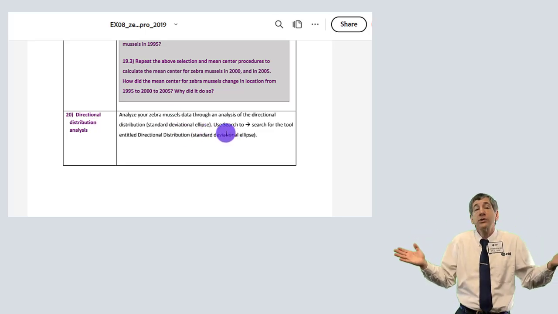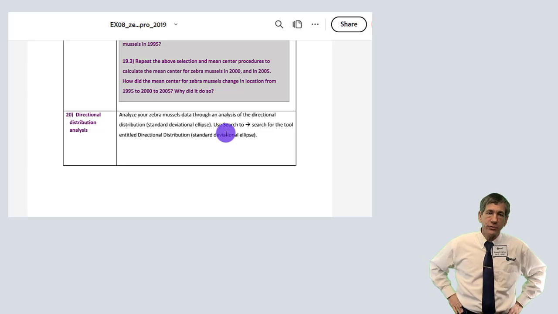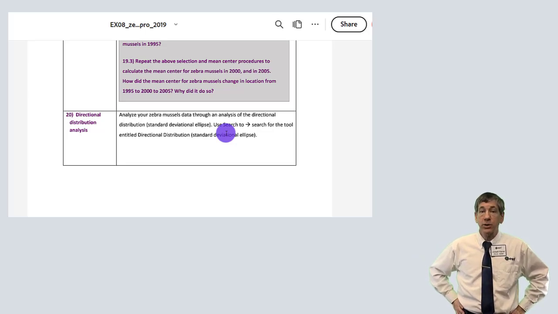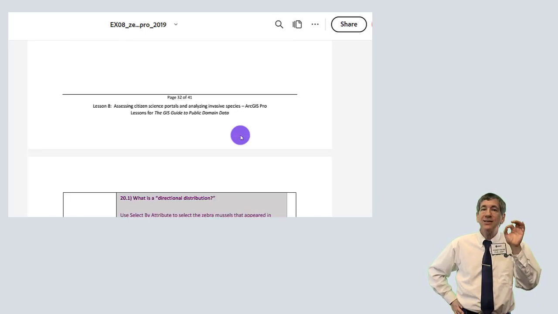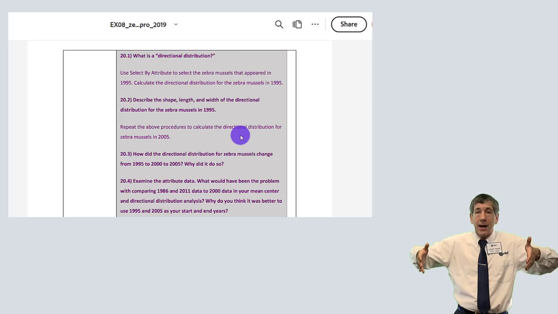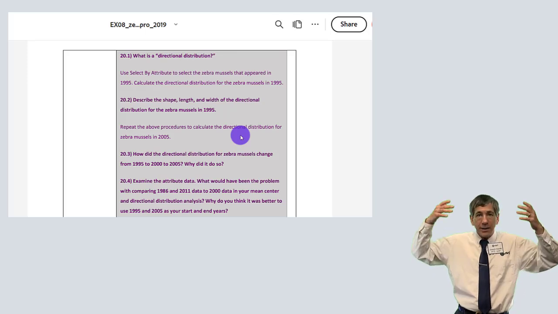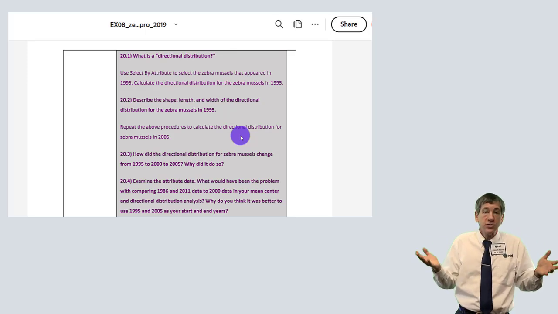What is directional distribution? Well, there's documentation on that tool as well. It's a powerful tool. Use Select by Attribute now to select the zebra mussels that appeared in 1995, if you haven't already done so. And then you're going to calculate the directional distribution for the zebra mussels in that year. Now, once you do that, I'm going to ask you to think about the shape, the length, and the width of the directional distribution for the zebra mussels during that year.